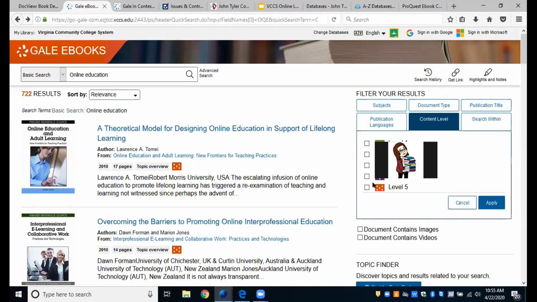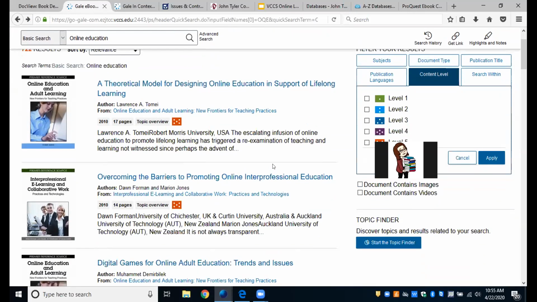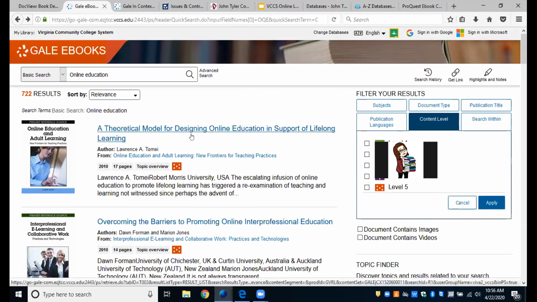The level 4 and the level 5, and you'll see that throughout Gale products, level 4 is your high school and general education, which is great if you're teaching a dual enrollment course. And then level 5 is your academic. So every article, every book, every chapter is going to have this icon, which indicates whether it is a level 4 or level 5. It helps you with that reading level.